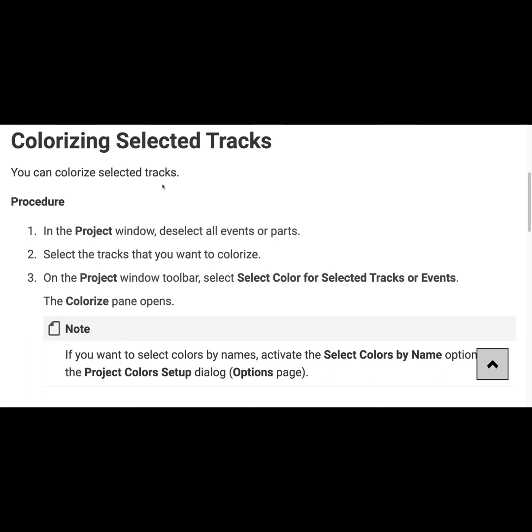You can colorize selected tracks. Procedure. In the project window, deselect all events or parts. Select the tracks that you want to colorize. On the project window toolbar, select Color for selected tracks or events.